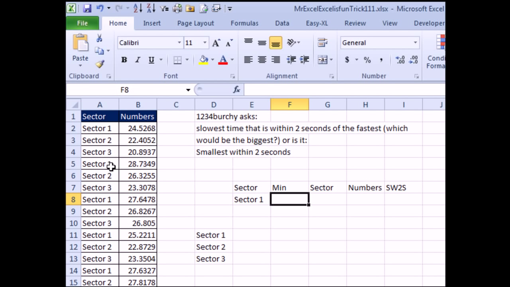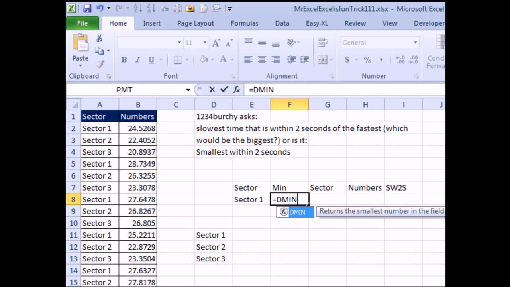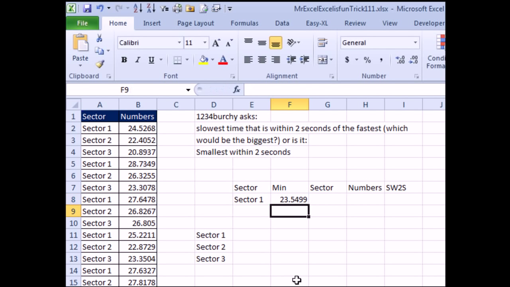I'm going to go way back to a function I haven't used since the mid-90s, the old database functions, and I'm going to ask for equal DMIN. With the database functions, we have to specify the database. That's the whole thing, including the headings. So I'll press F4 there, comma, which field? I think they're numbered 1, 2, so this is the second field. And then the criteria. The criteria range has to have at least one of the headings, so we want from sector 1, and that should give us the fastest time, the minimum time for each sector, right?